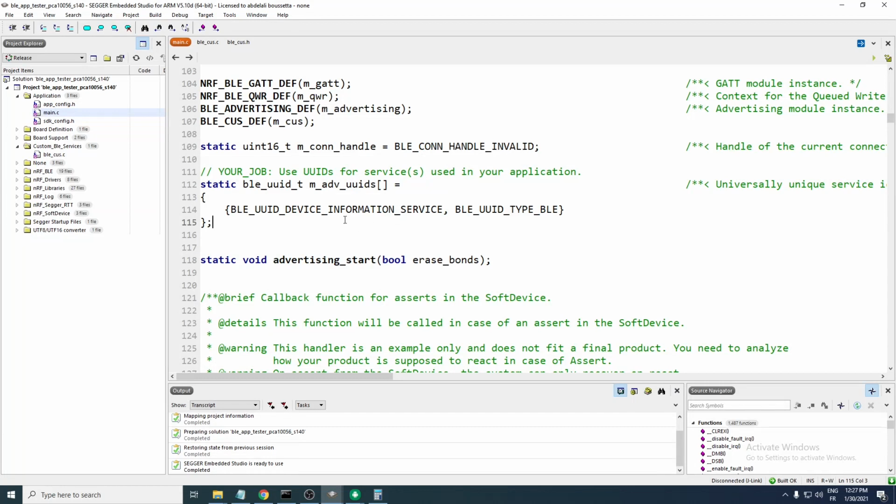The good thing about having your custom service UUID in this advertising UUID is that when you develop a mobile application that scans for your device and you want it to just find your device, you can add your custom service UUID here and filter based on it. Then your application will just find your device and filter out all other devices.